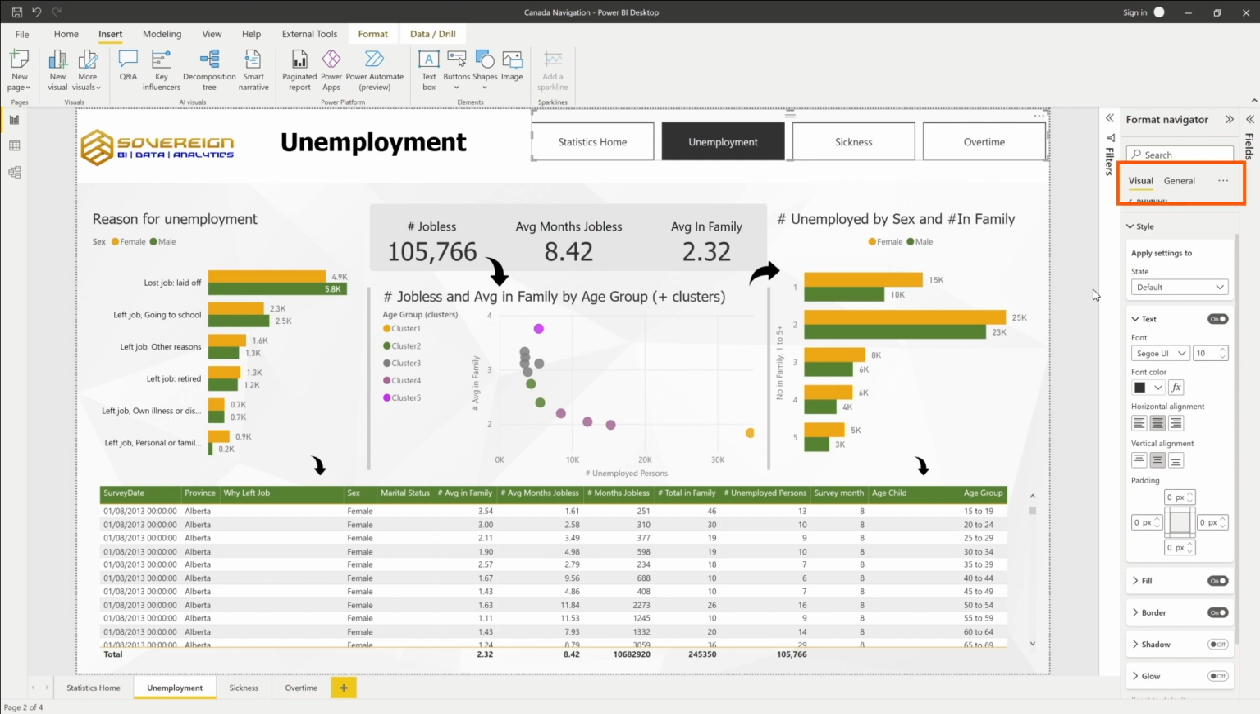Now, with the navigator pane selected, ensure the visual option is selected and expand the style tab. With the state set to default, I'm going to expand the fill option and select the green.